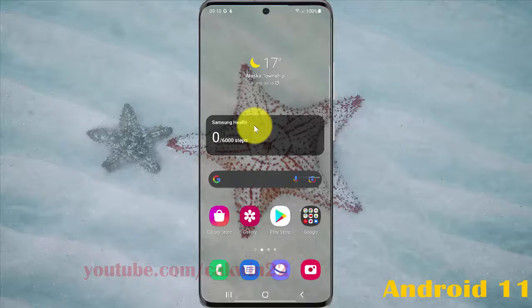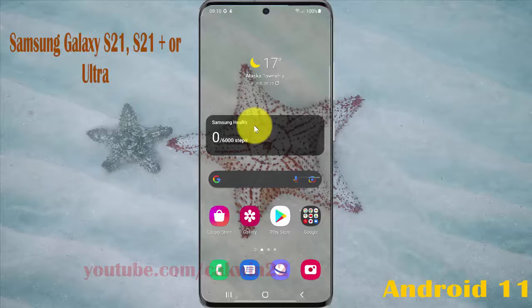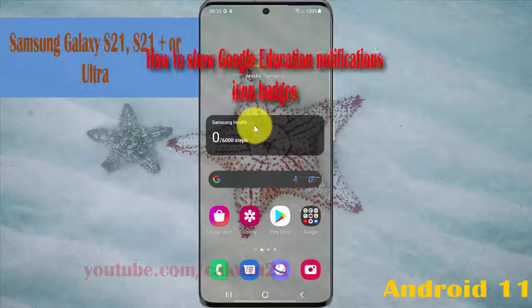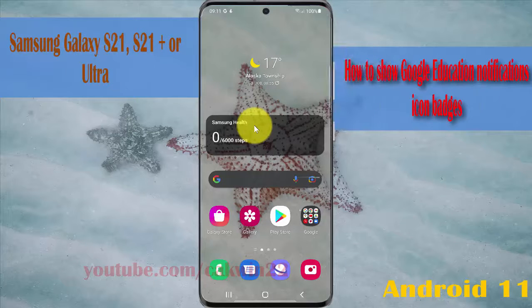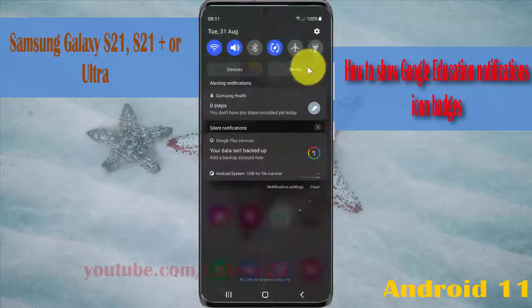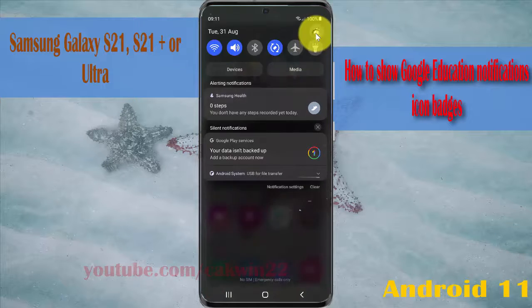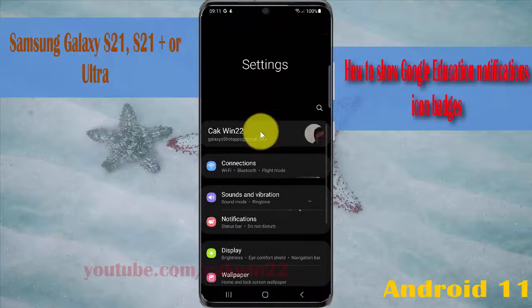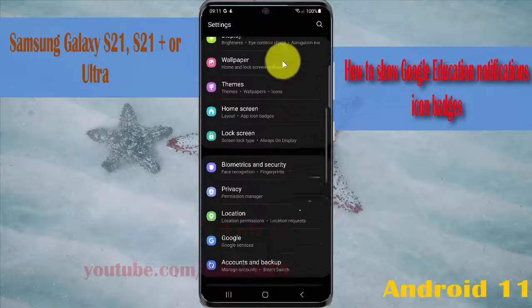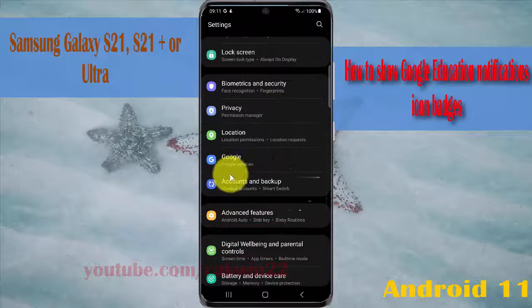To show Google Education notification icon pages in Samsung Galaxy S21, S21 Plus or S21 Ultra, open settings: swipe the notification panel, and then tap the settings icon. Scroll down the settings screen, find Google, and then tap Google Services.